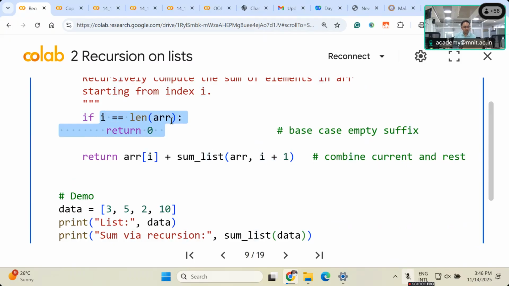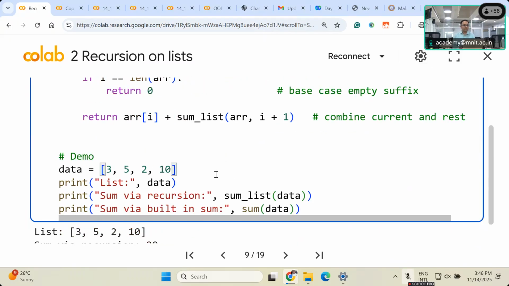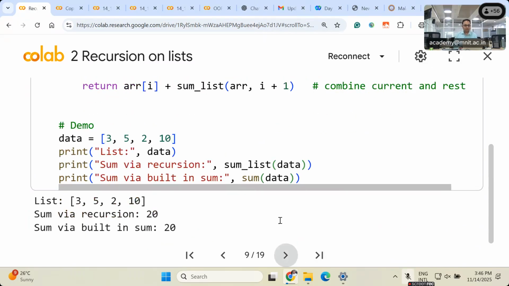Because 4 is equal to the length of the array, we return 0, because now the list is empty in some sense. Then we get the summation: 10, then 2 plus 10 is 12, then 17, and finally 20. That's how we can apply recursion to a list.